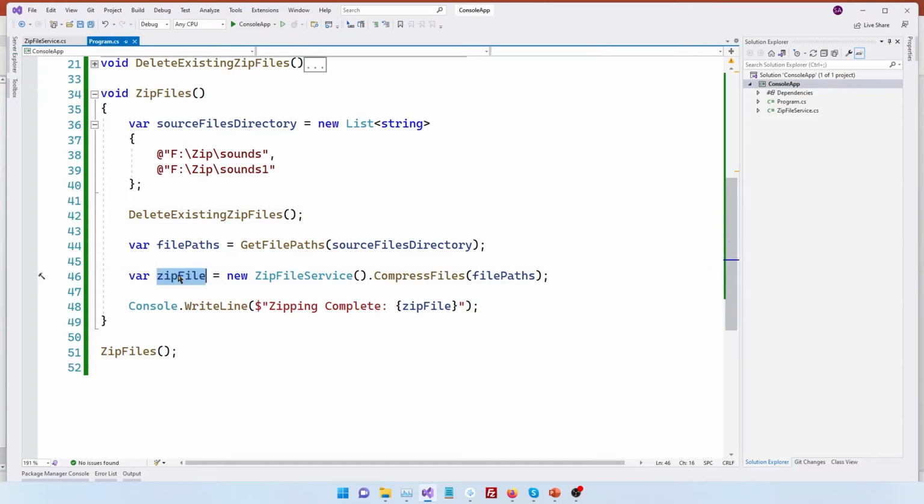And here we just initialize a ZipFileService, and we call CompressFiles, passing the file paths. And once complete, we get the zip file back, and we just print it out right here. Okay, now let's see how to rename files before we zip them.